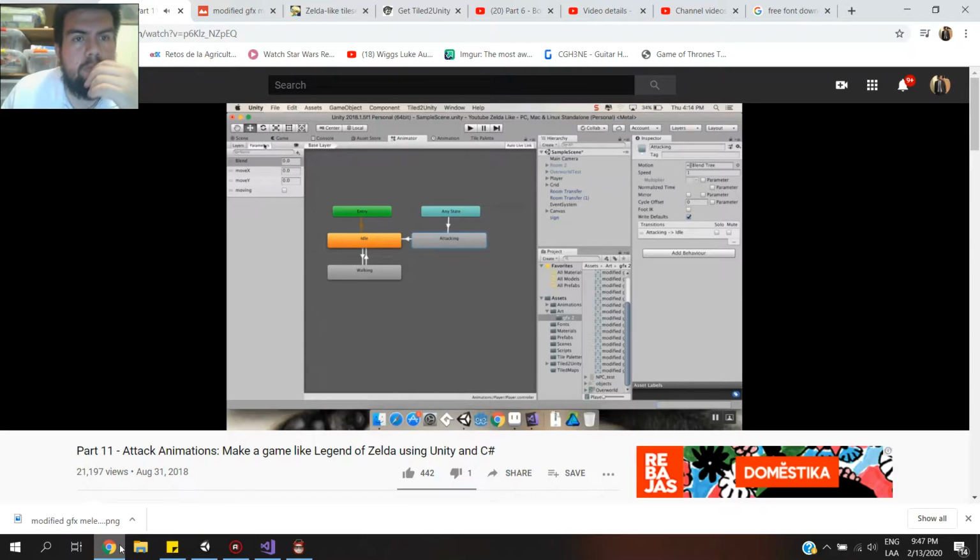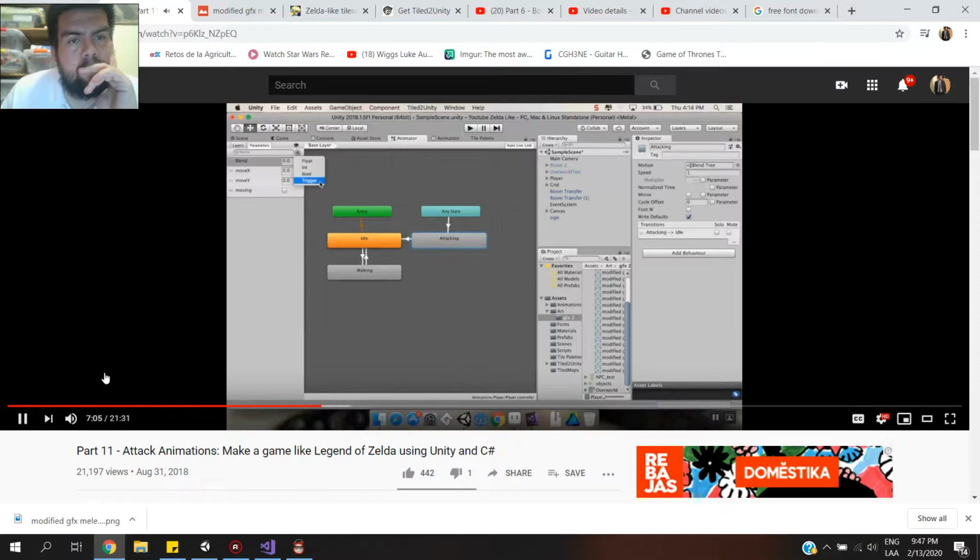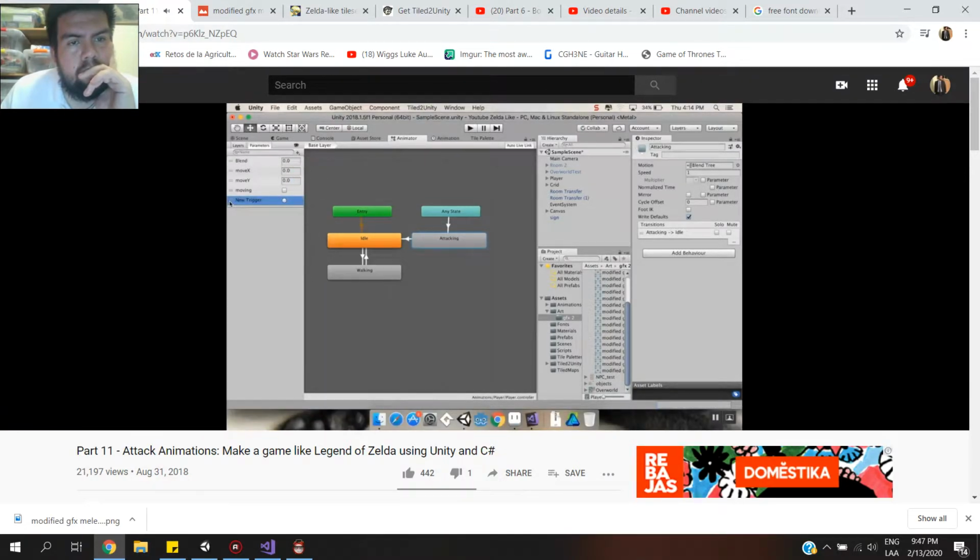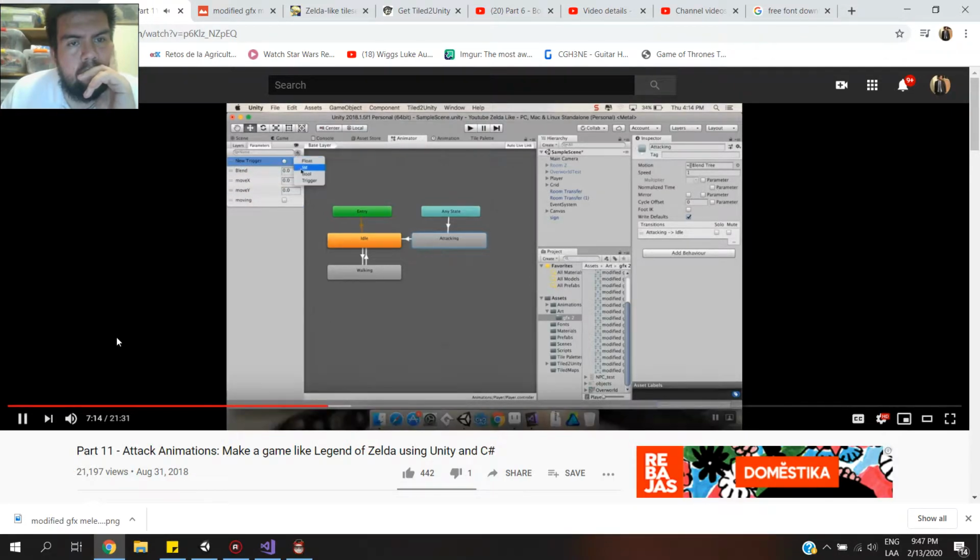So I'm going to make a new parameter here. So I'm going to click plus to make a new one. This is going to be a bool. Nope, not a trigger. Not what I meant to do. Okay, never mind. So I'm just going to create a bool. I'm going to call this attack.